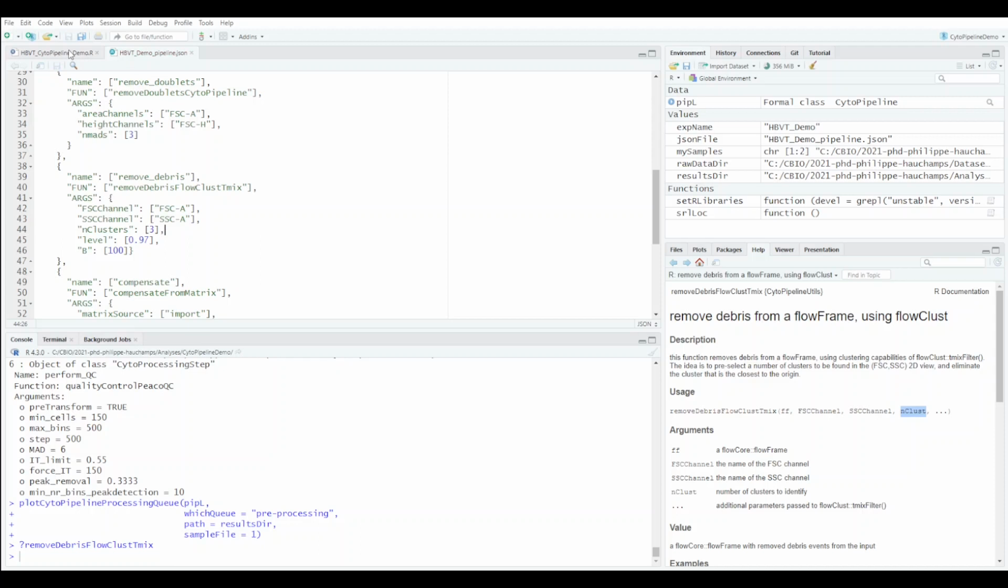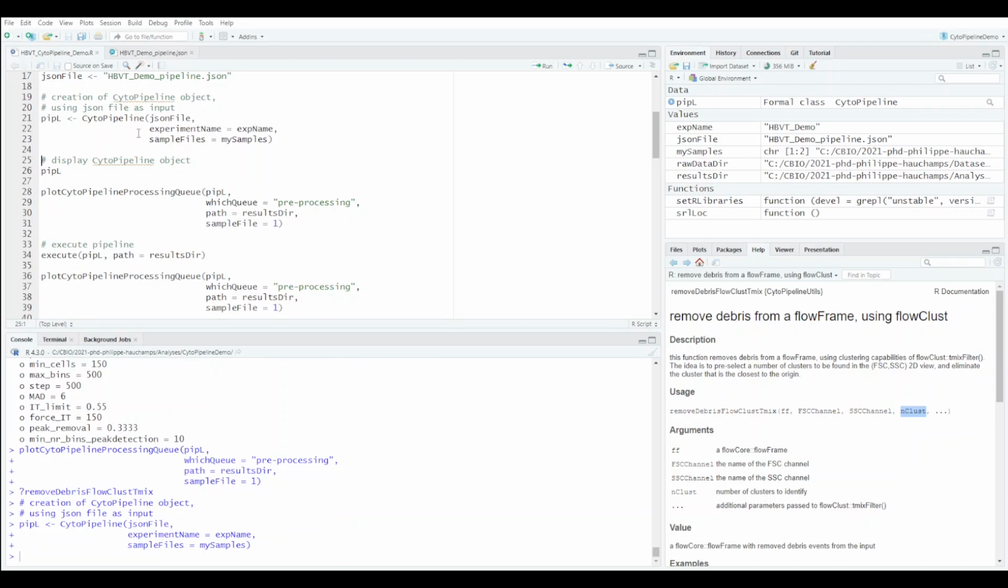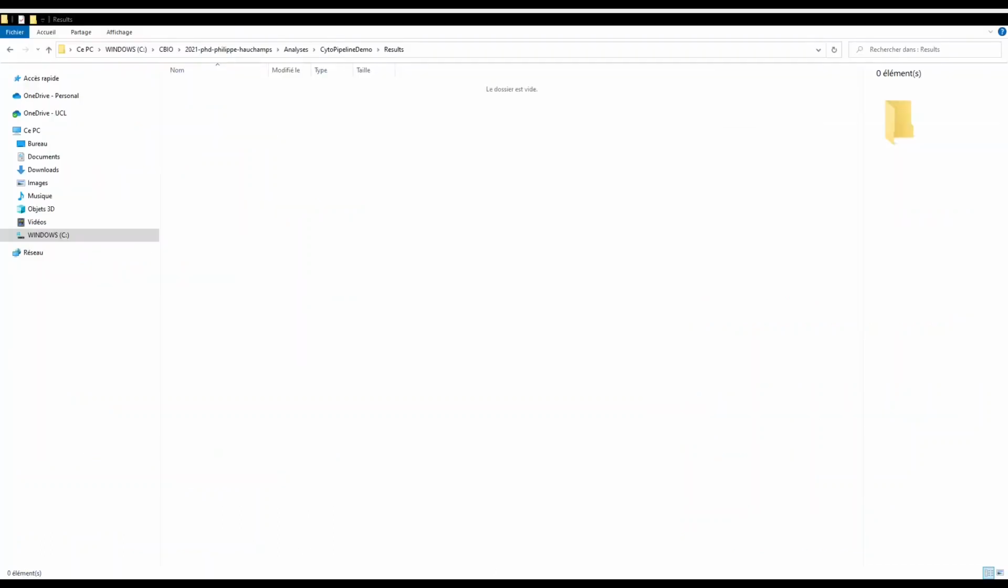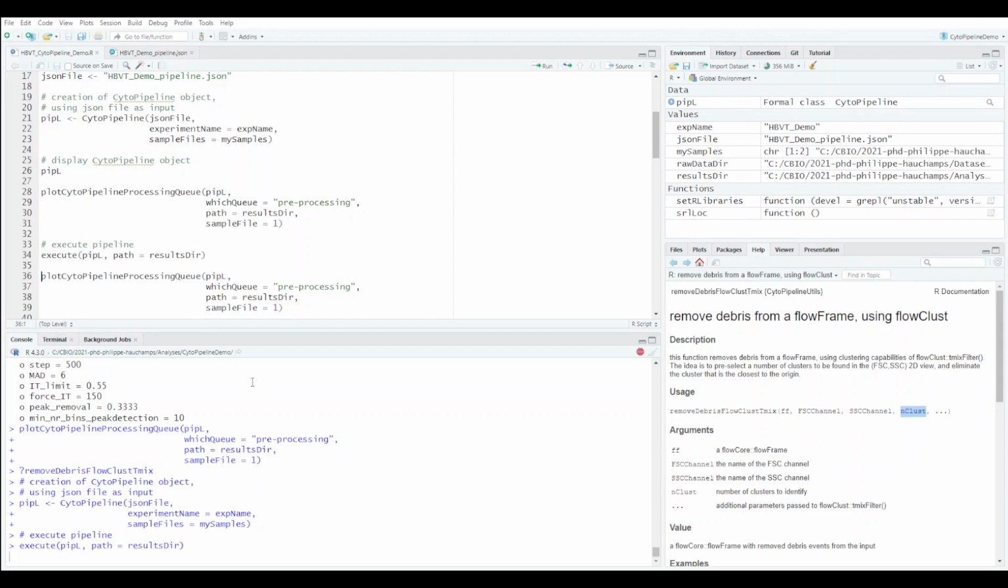Let's save the JSON file and recreate the CytoPipeline object to take into account our changes. And let's see what happens when we execute the pipeline. We do this by calling this execute function. The first parameter of the function is the CytoPipeline object itself, and the second one is the path to the directory where we will store all the results. This result directory for the time being is completely empty.